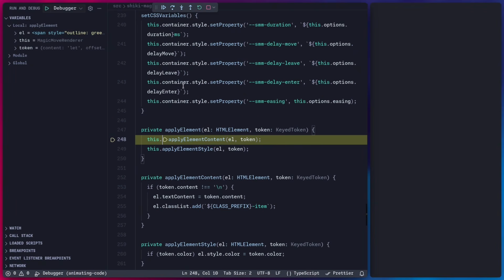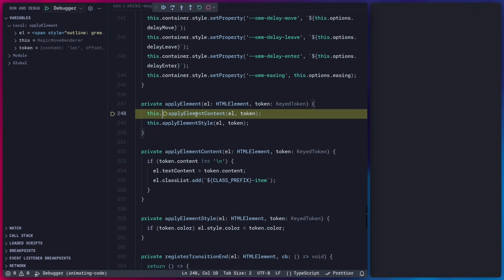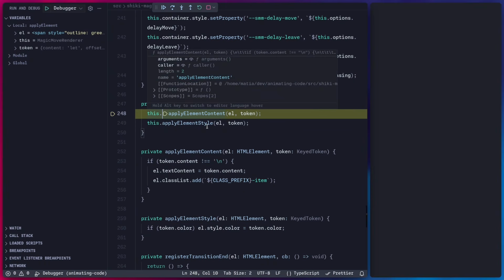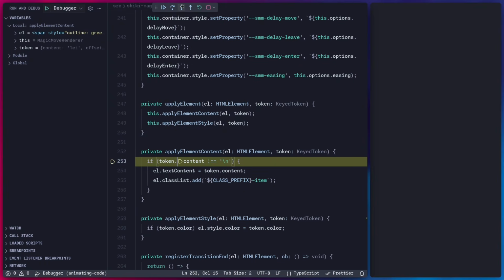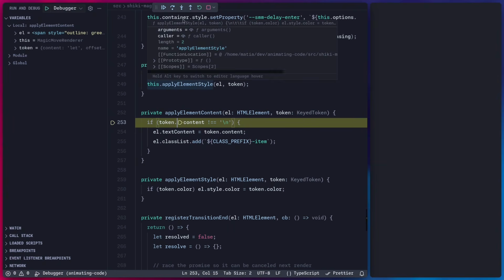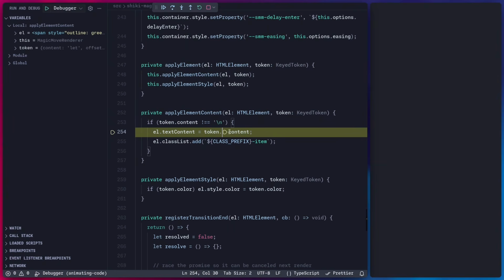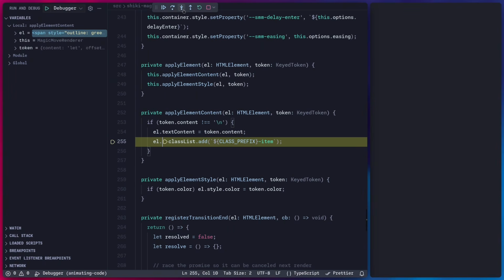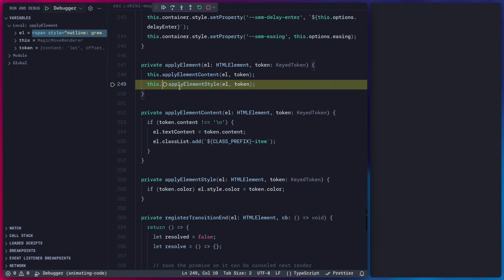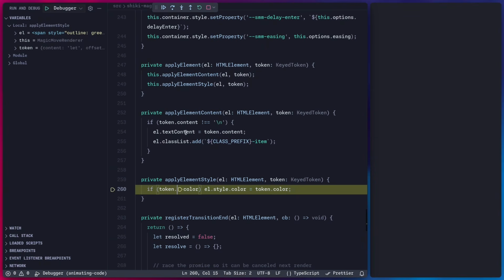Alright, so if we step into this here, we have apply element, we're going to apply the element content and the styles. Alright, so if we loop over it, we can see if it's not a new line, then we're going to assign the token content to the text content of the element, and then we're going to add any classes. Alright, so now we're going to apply the element styles. So now we can see if token color, then the element style color is going to equal the token color. And it's really simple as that. It's a bit more complicated in the original, since it has a bunch of more properties.